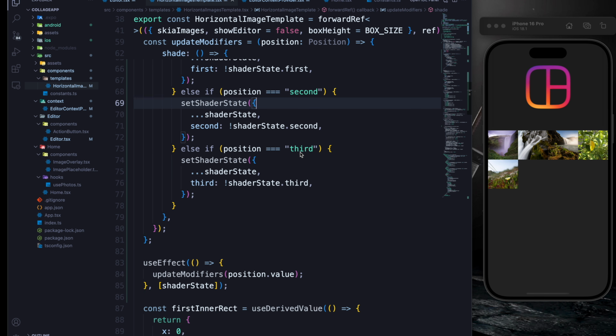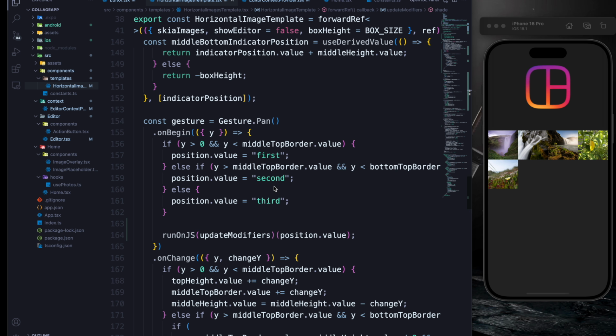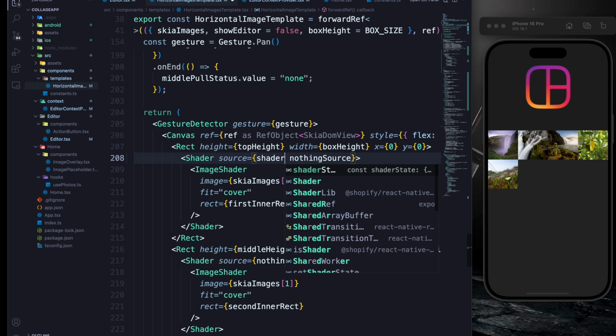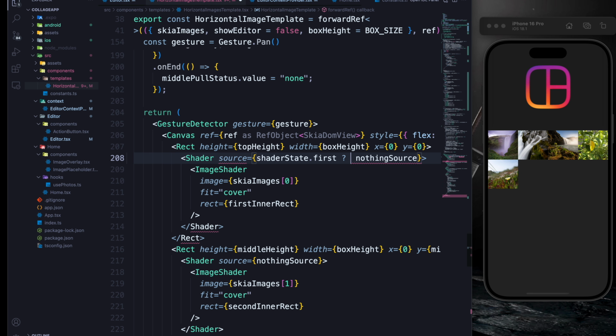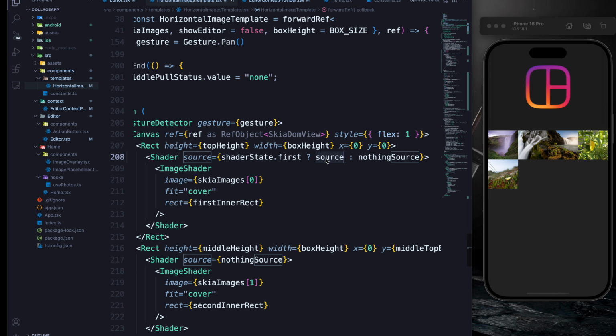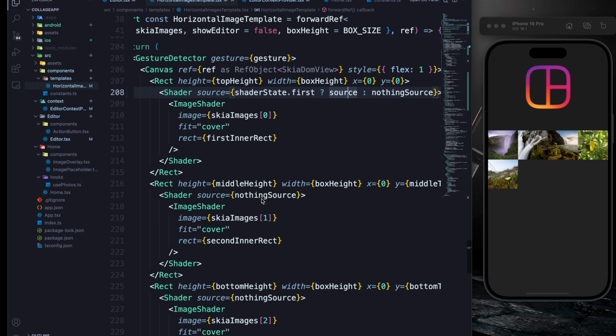So at this point, the shader source is now going to be decided based on that state. So if we go down to our markup, we're going to have to change each of these sources based on that. So what we're going to say is shader state.first. If that's true, we're going to apply the source. Otherwise, we're going to apply the nothing source. The source being, of course, the actual shader, the nothing source being the fake shader that just returns the same thing. And we're going to do that for all of the other ones as well.